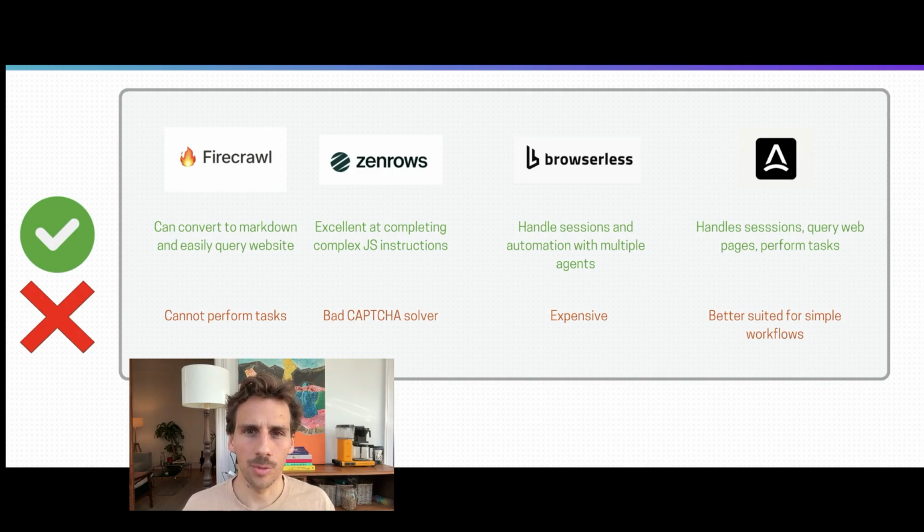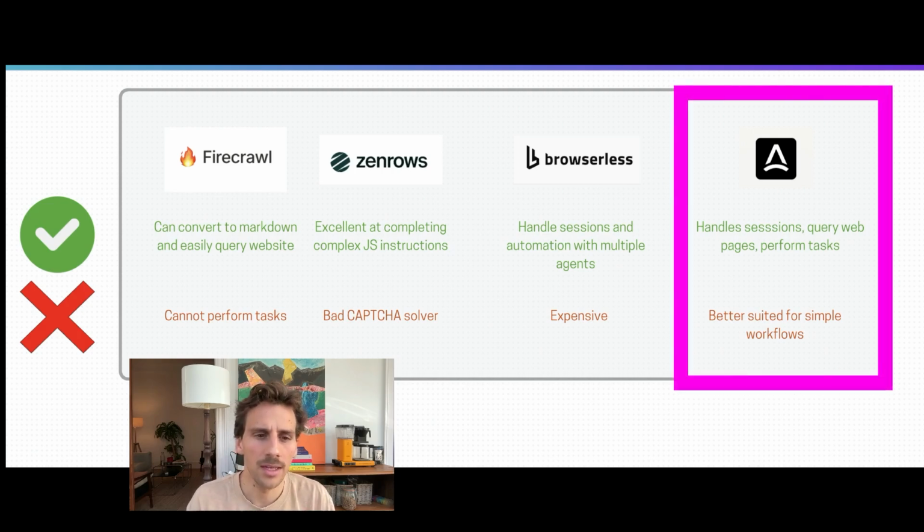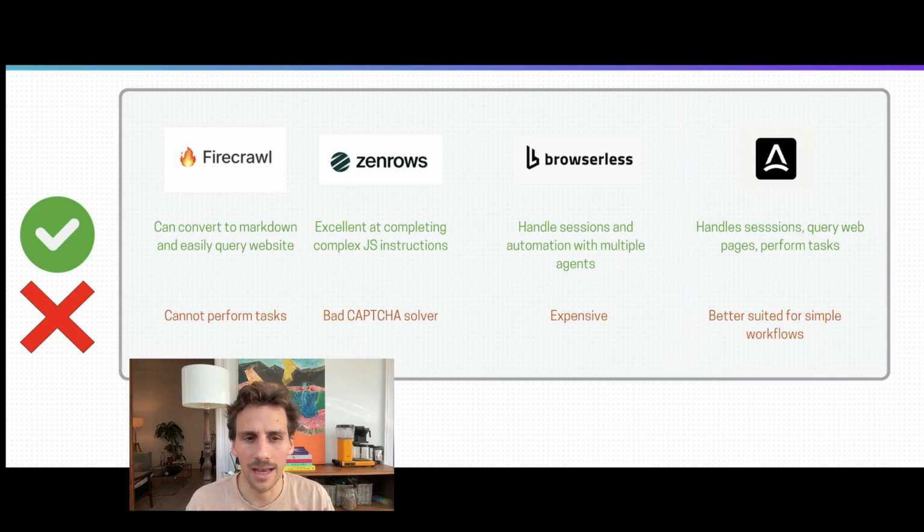The reason I like Anchorbrowser is because it kind of includes all of the functionalities, and it's 100% pay-per-use, whereas Browserless is 200 bucks a month. Zenrows is over 300 bucks a month if you want to have something that is good enough to get around Cloudflare solvers. And then Firecrawl cannot really perform tasks. It's only allowing you to query data. So I would say that Anchorbrowser is the best all-round solution in comparison to these ones. Now I'm gonna show you how it works and how you can get started.